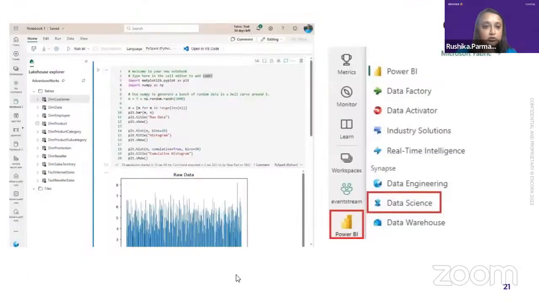Okay, so this is another example of that, where from Power BI we can select data science. And here you can see a notebook section where the code has been added through Python, and then you get the plotting of visualization here.